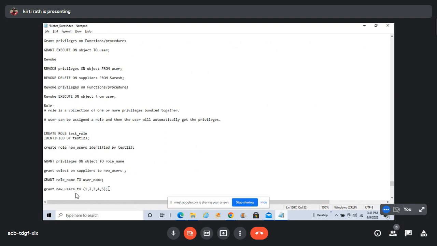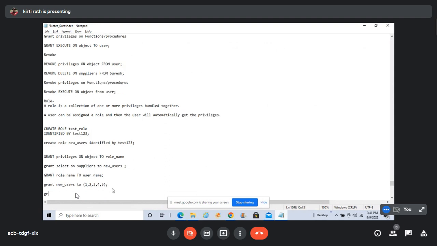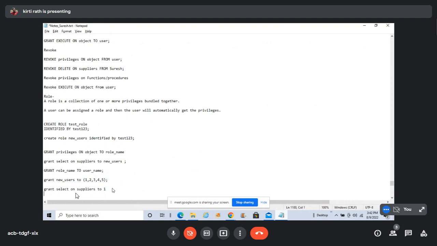Okay, so this is useful in case of multiple users, if you have to onboard them at the same time. Otherwise what you had to do is grant select on suppliers to 1, then grant select on suppliers to 2, 3, 4, 5 till 1000 you have to write. But that's just, yeah, you got it, right.